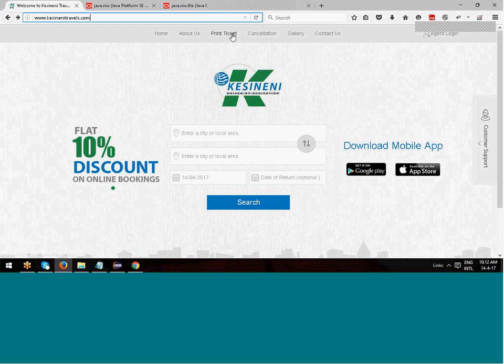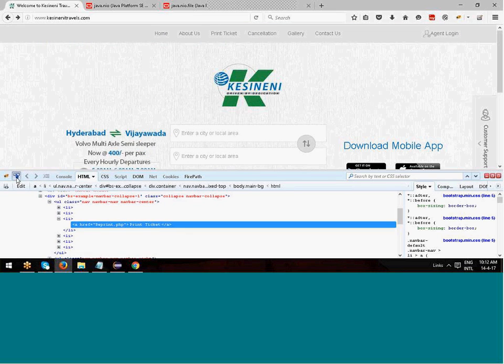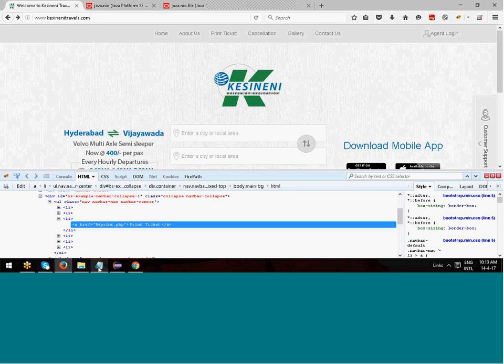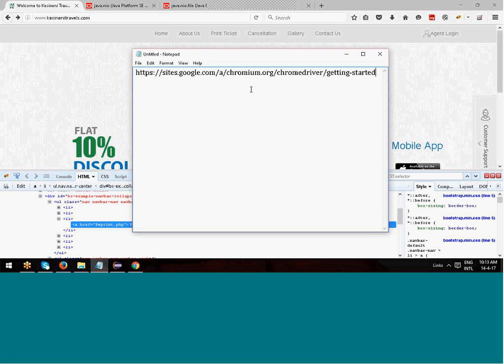For that, insert element and get the print ticket link. Okay, so I can use the link, or I can use export also. We introduce the export today only, and later on I'll explain.